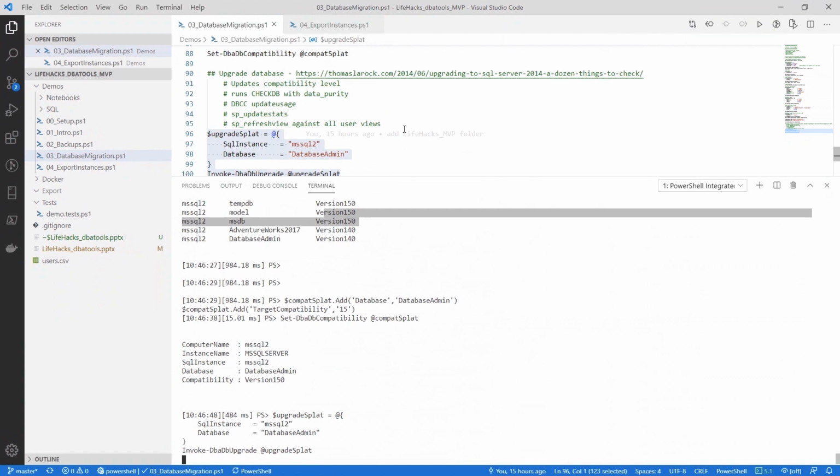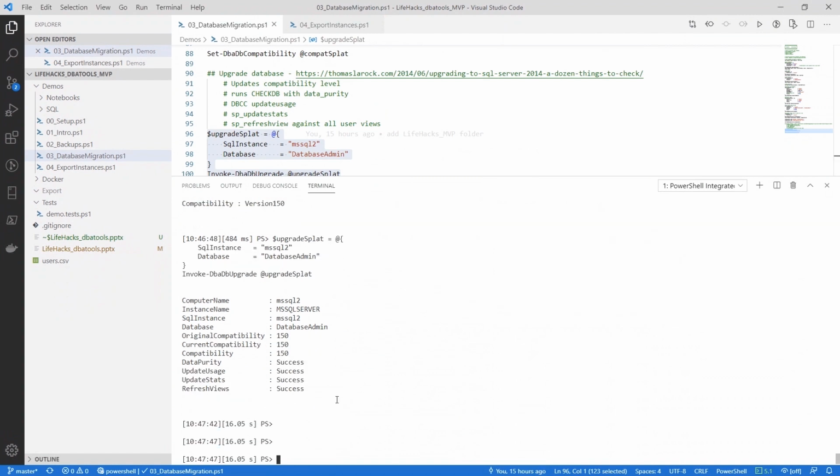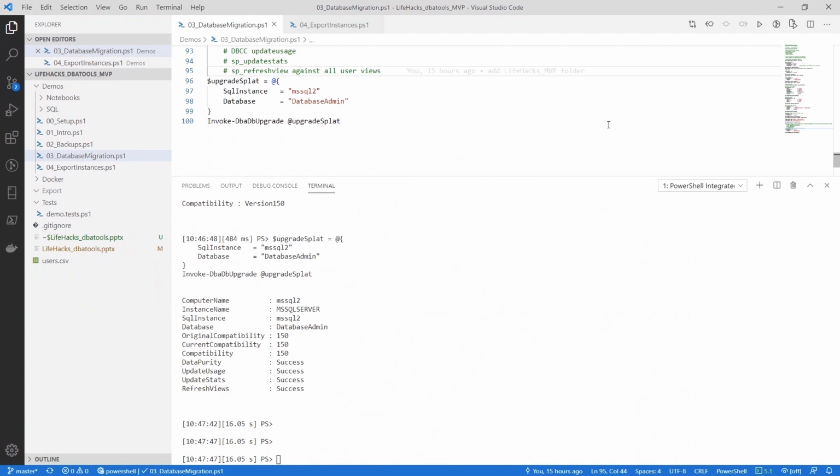And basically what that does is it updates the compatibility level, but it also runs some additional checks. It runs CHECKDB with data purity, it updates the usage, it updates the stats, and it refreshes any user views that you have. So you can see the results have come back on that. It has successfully completed all of those tasks, and that database is now upgraded and ready to reconnect our application to. So that is how to move your application databases from one instance to another pretty easily with dbatools.